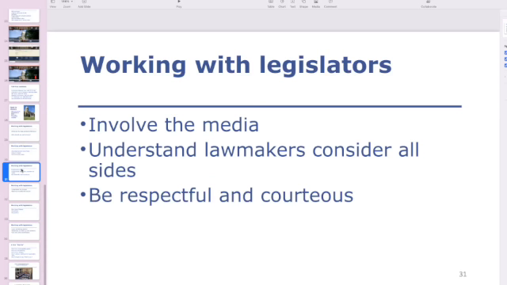It's always good if you can involve the media anytime that you're trying to have an impact. If you can write letters to the editor, you can simply call a reporter and say, this is something that's important to me, and they might decide, I better follow up on this and write a story about it.